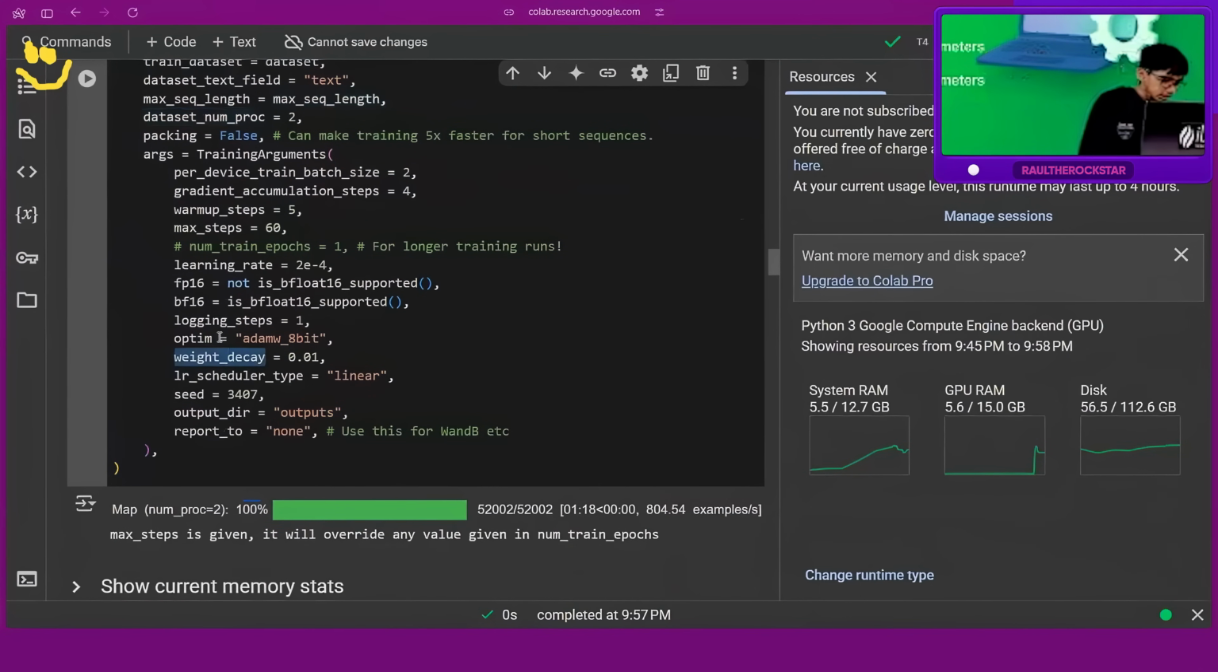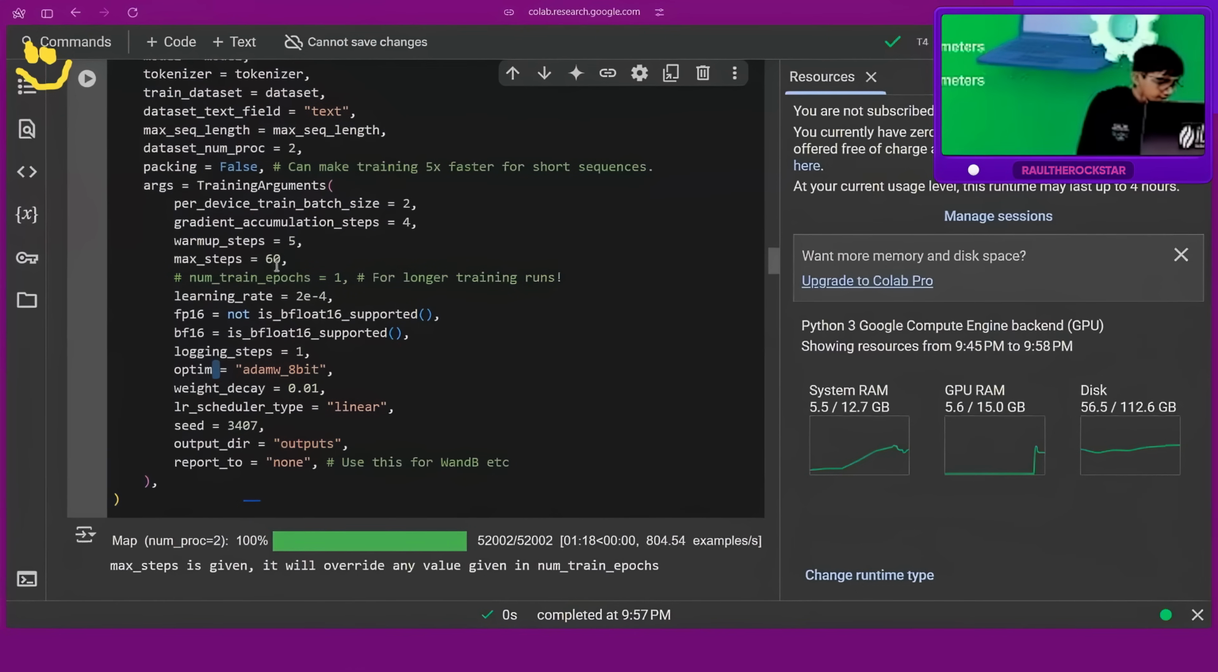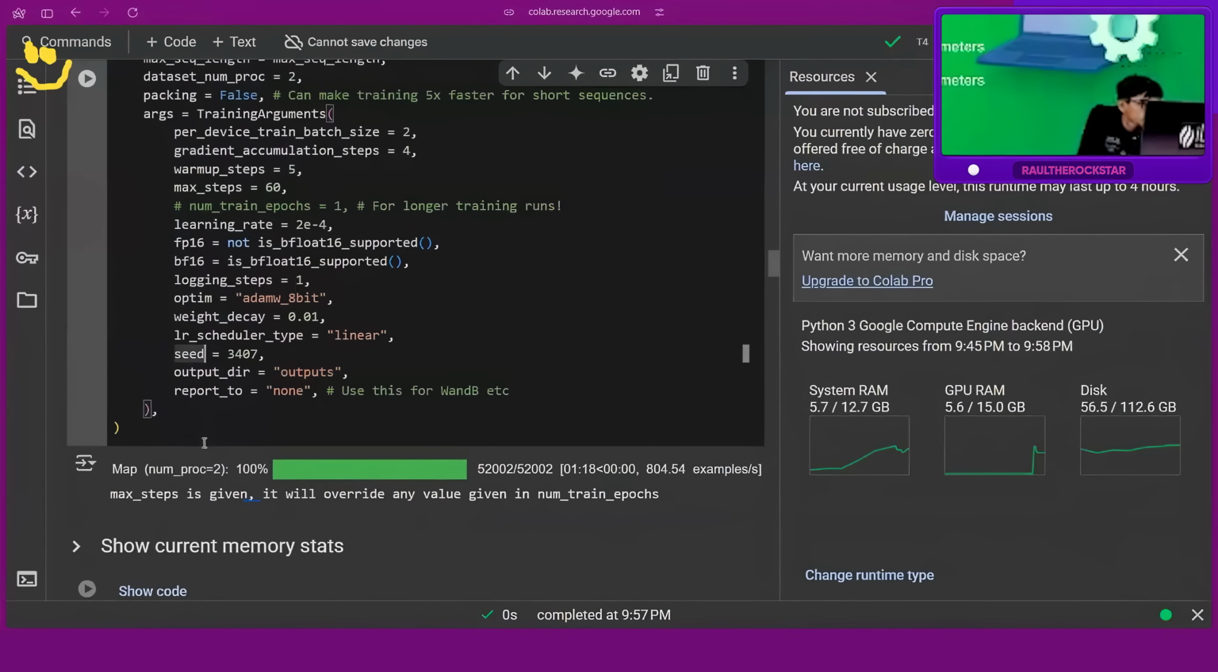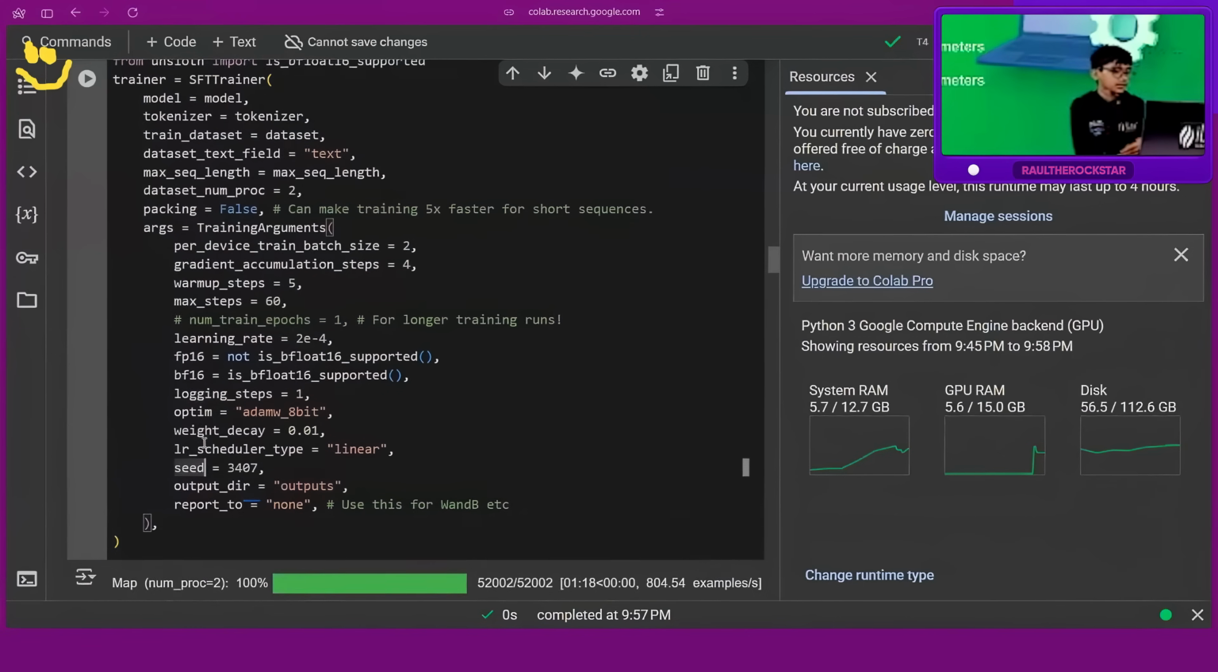One thing you need to look at is the max steps and the gradient accumulation steps. And where is epochs? Where is epoch? Okay, it's not here. Anyway, it's fine. I think it should be somewhere. If someone finds it, that would be cool.